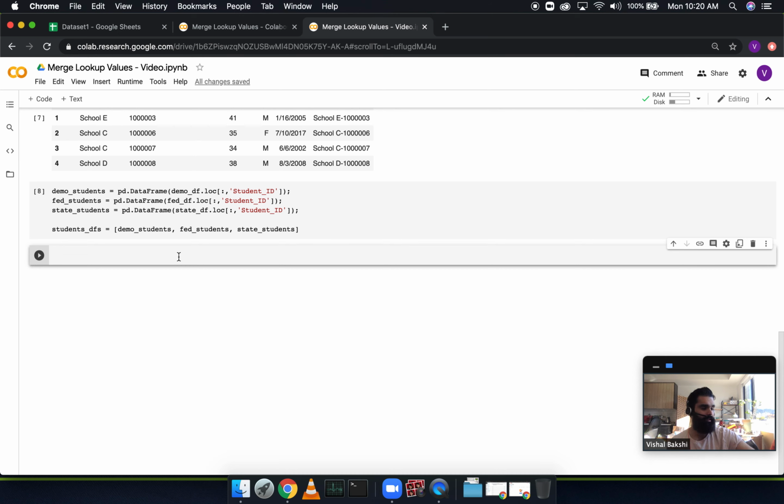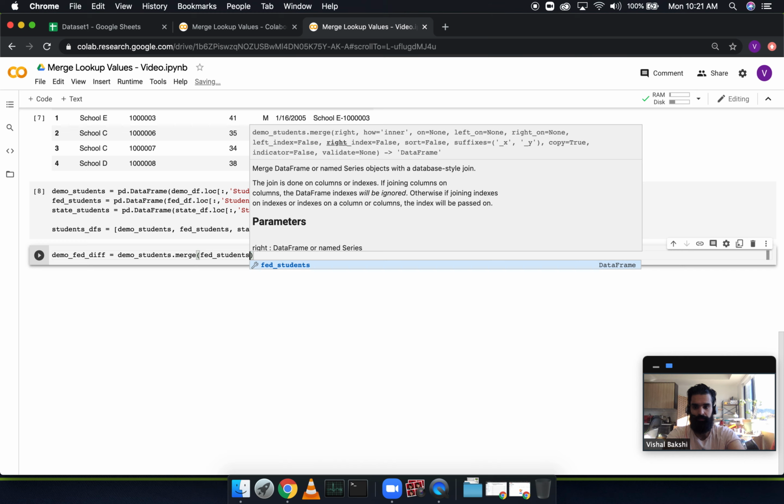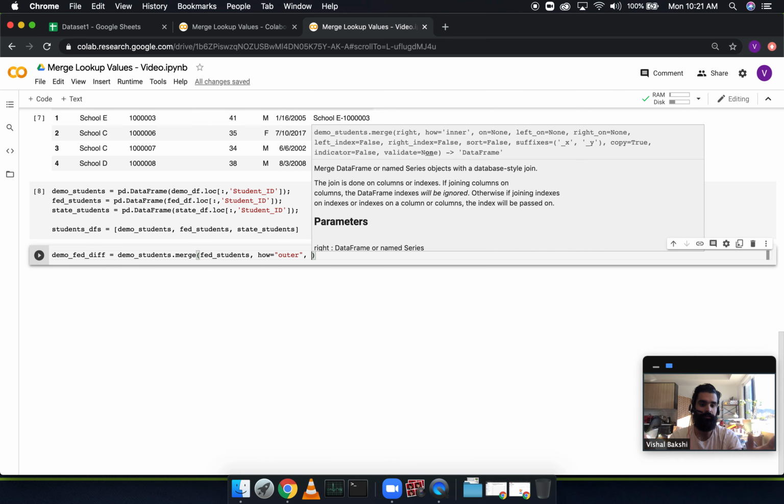the first method that I'm going to use is this merge method for data frames. I'm going to start by looking at the difference between the demographics data that came from demo DF, and then I'm going to look at the federal students data, which came from the Fed DF. They both came from different sources, and I want to see what are the differences in student IDs between those two. So I'm going to merge my Fed students data frame with my demo students data frame, and it's going to be outer, so it includes keys or indexes from both.